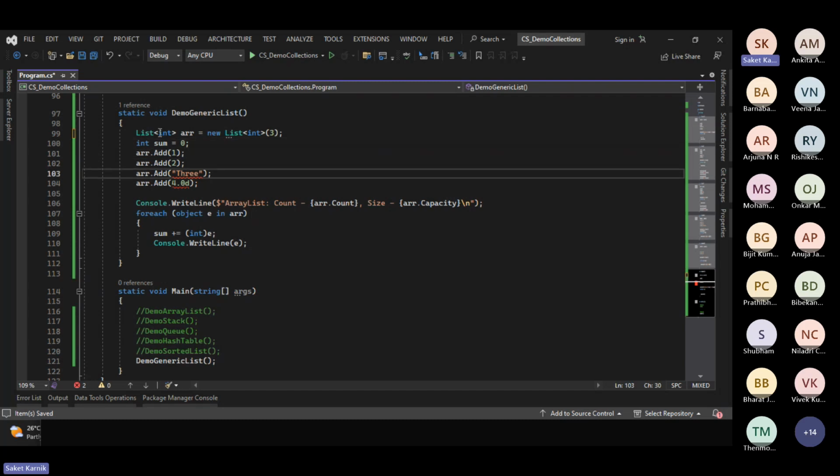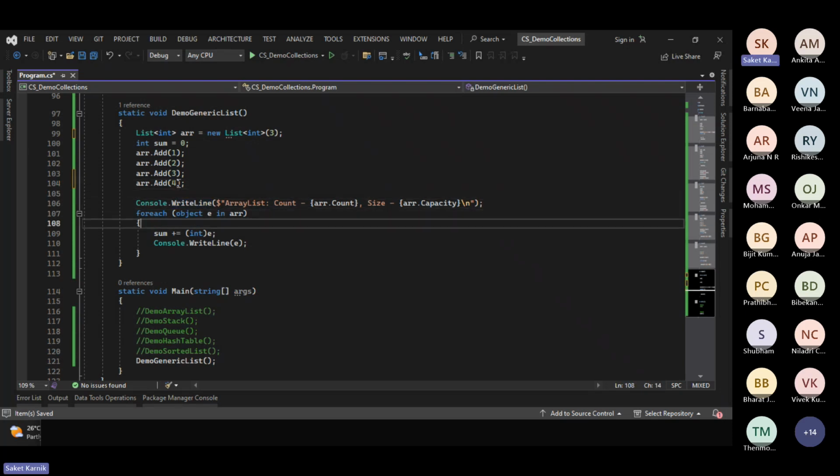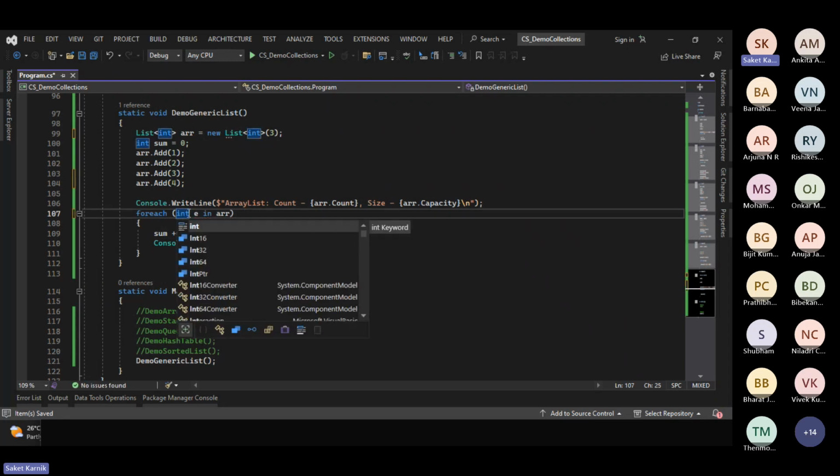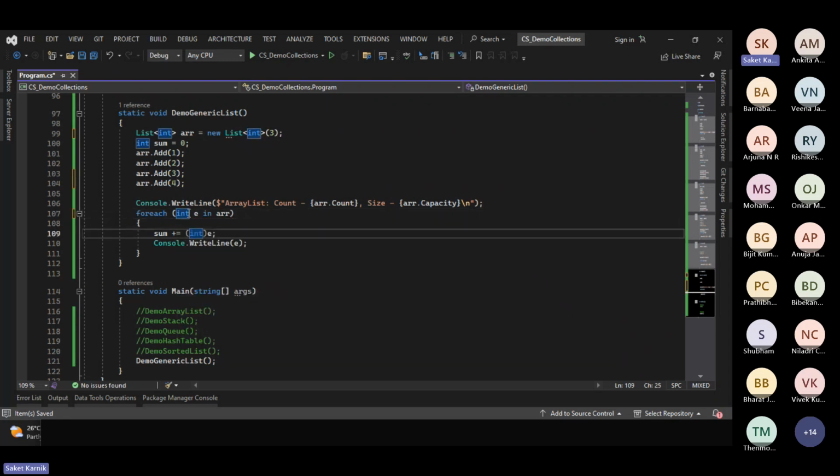Now see, at compile time itself, it gives me an error when there is an incompatible type. I have to go and change this to a compatible type. Even 4.0D, though it is numeric, is not allowed because it is not an integer, it is a double. And then I don't even need this typecast. And in fact, here also, I can just say this is simply int. I know all elements are of type int, which means no typecast needed.